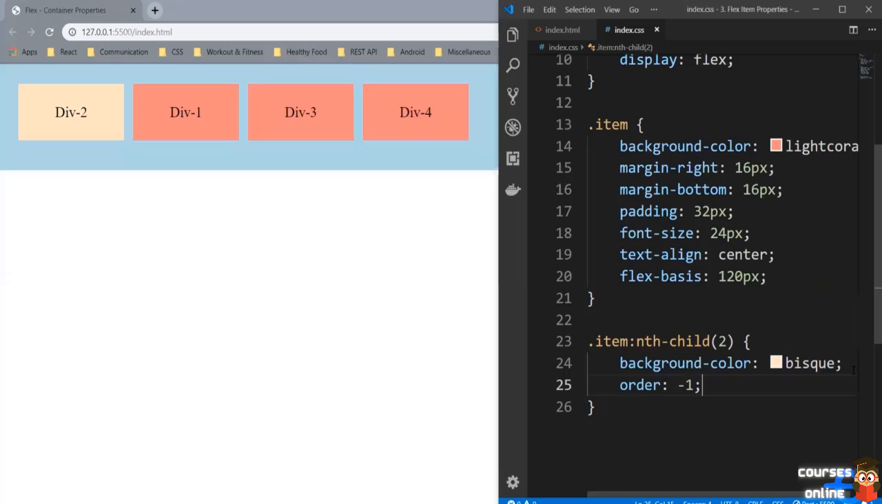Similarly, say we wanted to move this at the end. So by default, everything has a value 0 and 1 is greater than 0. So we could simply use 1. And as you can see here, the second div is moved to the end.